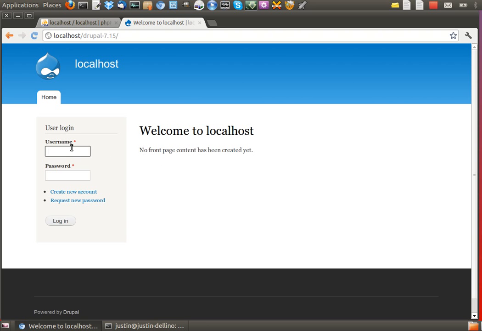Throw in your password that we've been using this whole time. And username, of course. And that's Drupal, all set up.